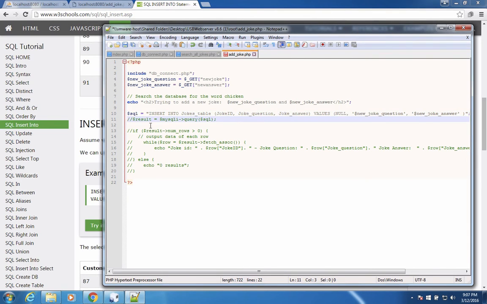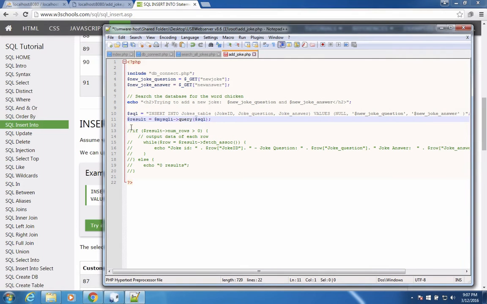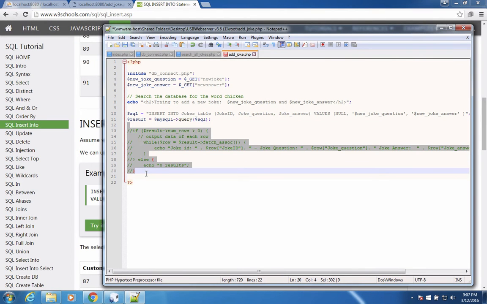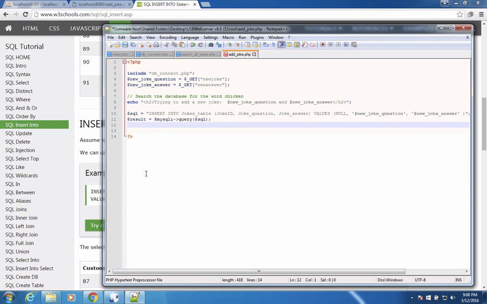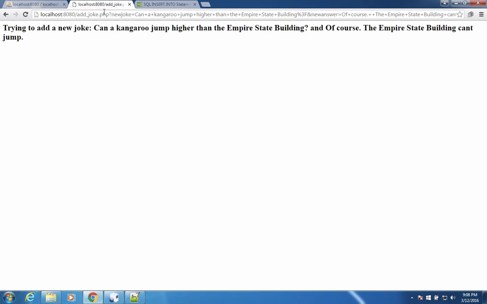Now we're going to take away the comments from the result line, so this will actually run the query. We don't have to read anything back from the table, so I'm going to delete this, and let's push the save button. Now let's switch back to our local host here. Since we have this on the screen as a URL already in the browser, we can just push the refresh button. And when we push the refresh button, it will rerun the program.